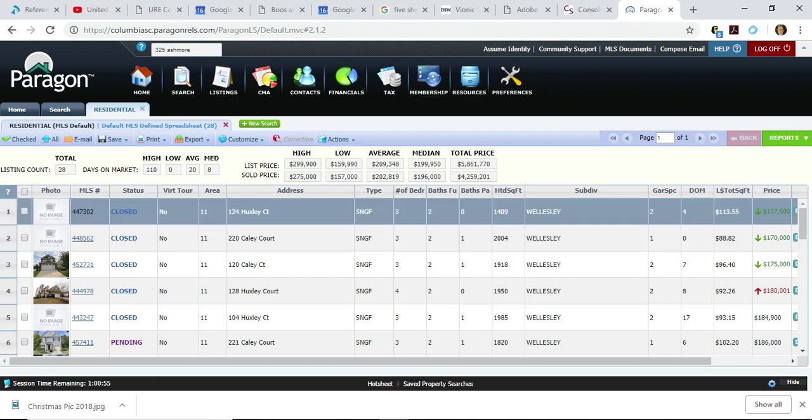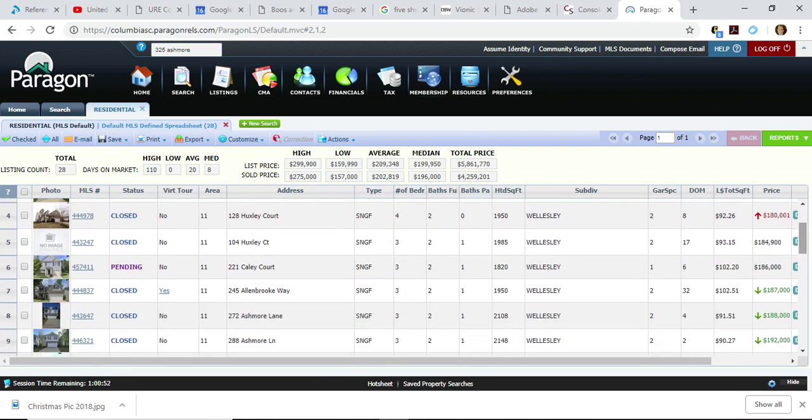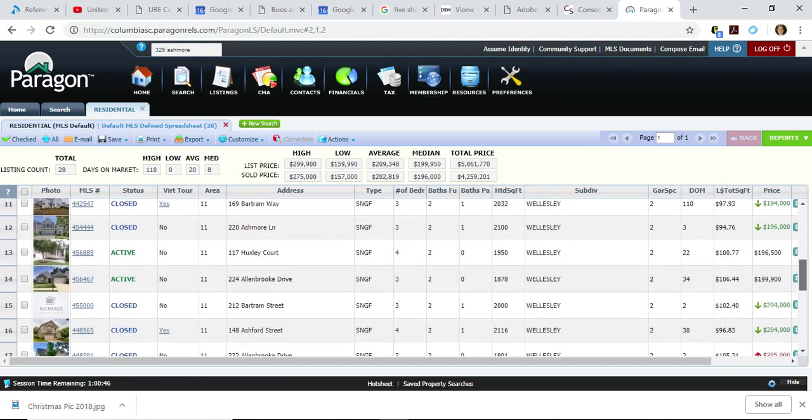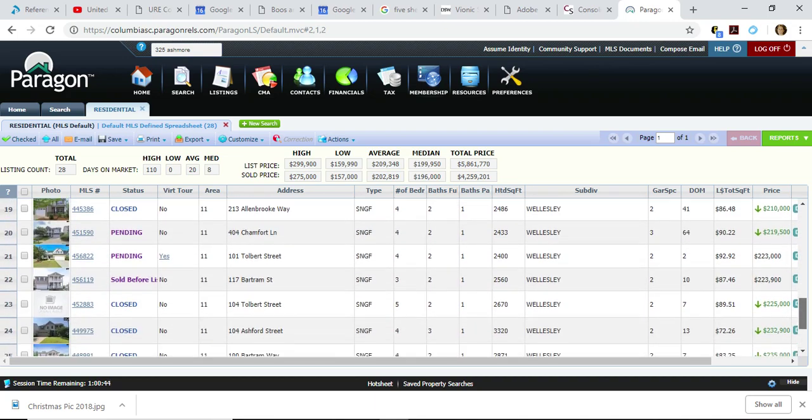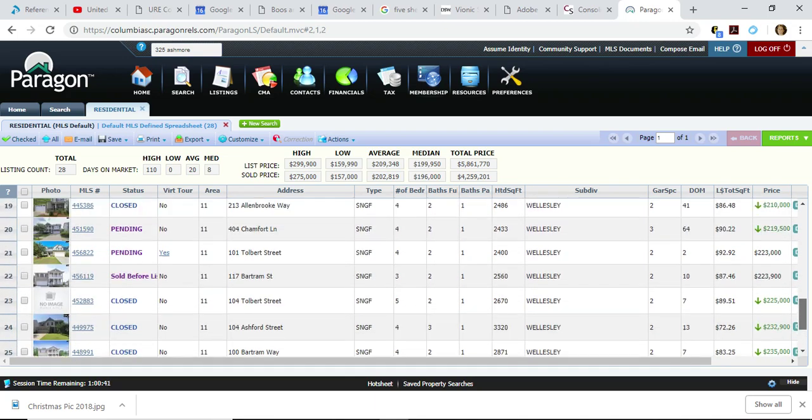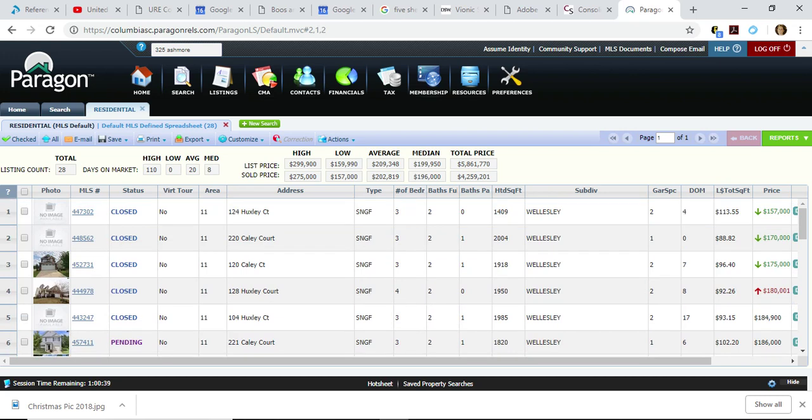Okay, so as we can see, we've got a number of listings. You can see the status right here: closed, closed, closed, pending. So a lot of closed, so this is good. It gives us a lot of data. A couple of active properties. Okay, not a whole lot active in the neighborhood right now.